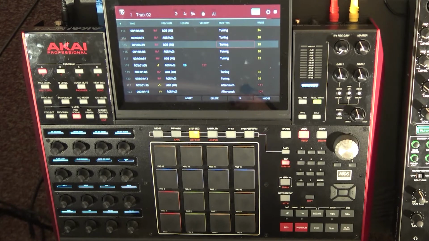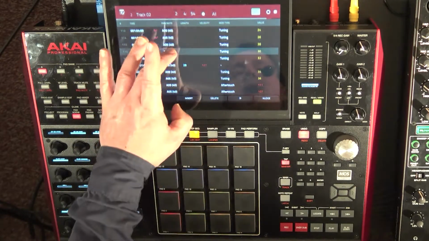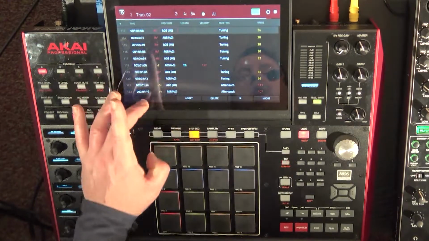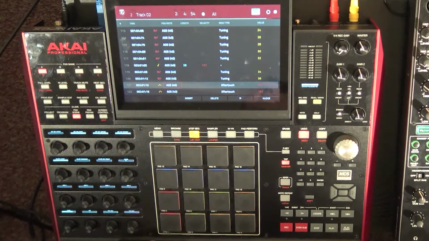So I hope that shows you how you can still record your automation even in list edit mode, and then you'll have all these little options where you can make refined adjustments afterwards.